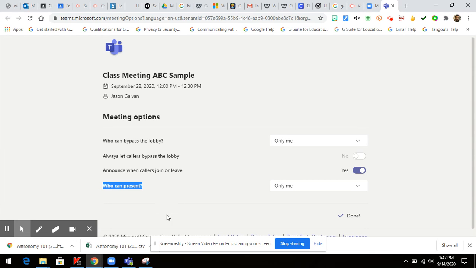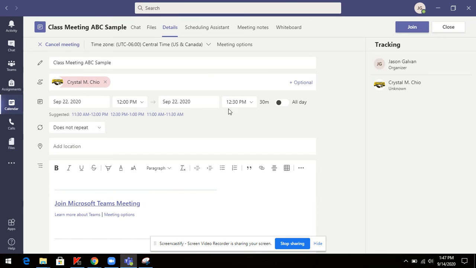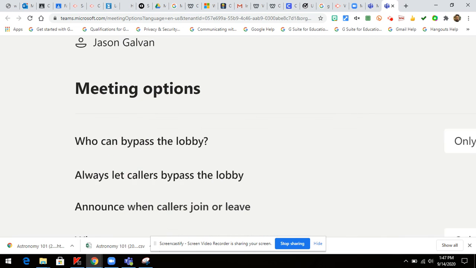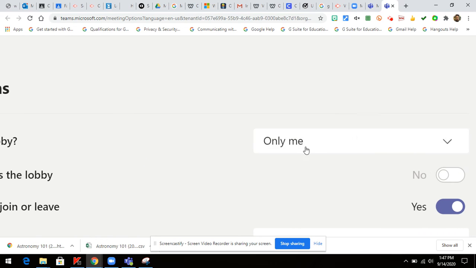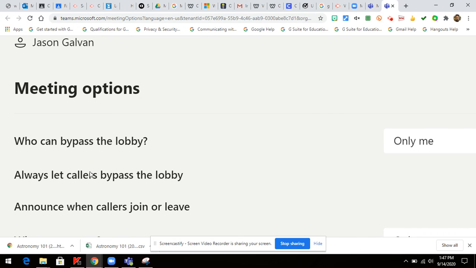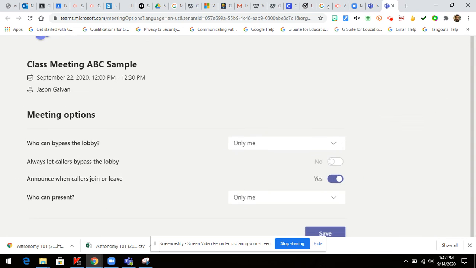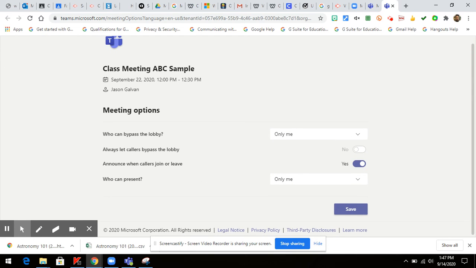And that's it, guys. So one more time for everybody at home. We have our meeting set up. It's all good to go here in Teams. We come up here to Meeting Options. We click on Meeting Options. A new tab opens in either Chrome, Safari, Firefox, whatever you're using. You come over here to Who Can Bypass the Lobby. Make sure it's set to Only Me. Always Let Callers Bypass the Lobby. No. And of course, for the share screen, Who Can Present, make sure that that is only you, unless you want them sharing their screens, which you probably don't. And of course, to make all of these take effect, you have to click Save.